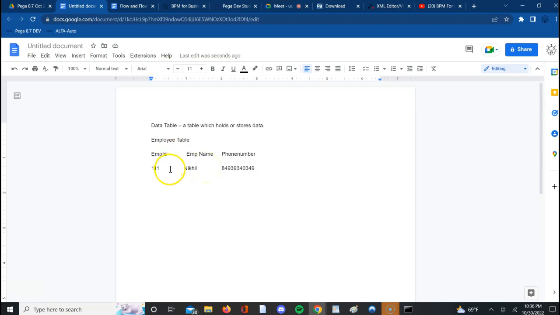Anything which is represented in a structured format, there is a structure to it. You can't have Nikhil here. Why? Because it's an employee ID column, only IDs go here, and name goes here, and phone number goes here. So there is a structure to it. That is why we call it a relational database table, or DB table, or a table which holds data. Just understand this as a table which is holding some data.